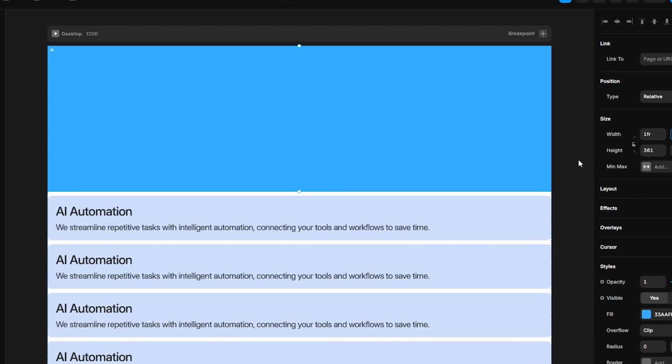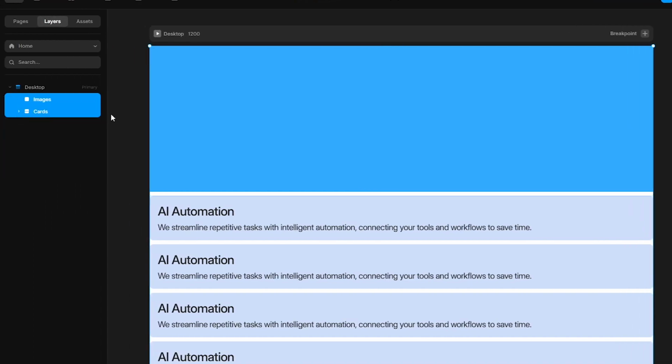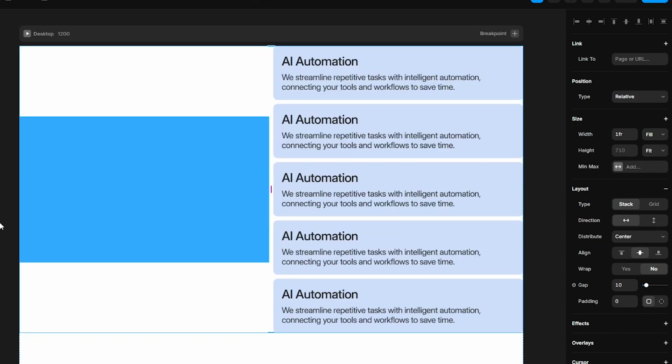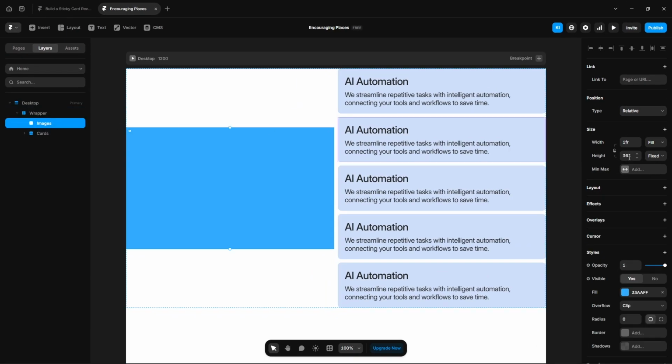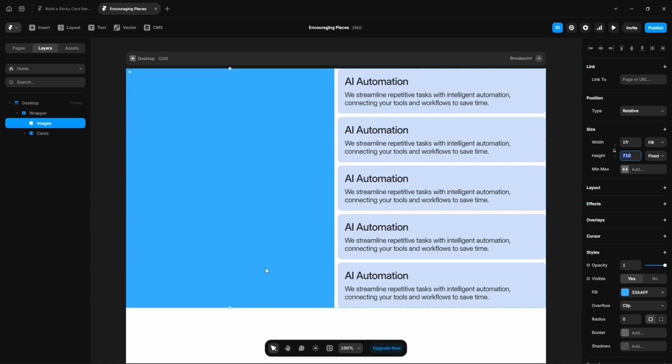We'll change the height later. Now select both, wrap them in a stack, name it wrapper, direction horizontal. As you can see, the height of this stack is 710, so we can simply make it 710. Just leave it like this.